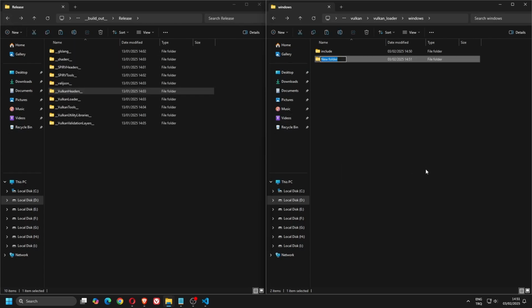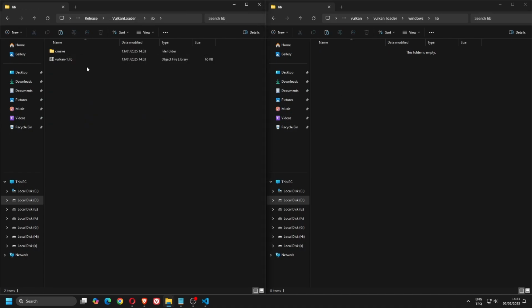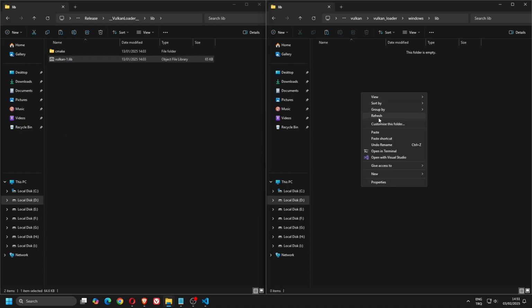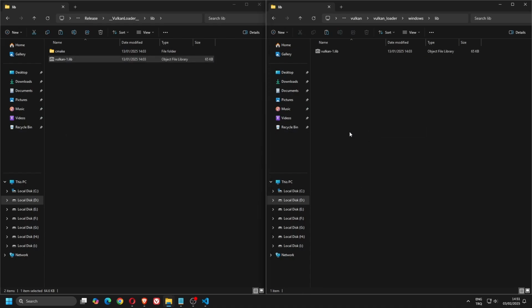Next, I'll create a folder named lib inside the Windows folder. I'll copy the Vulkan1 lib file into the lib folder. The Vulkan1 lib file will link to the Vulkan1 DLL file at runtime, which is located under the Windows folder of your system. When developing a Vulkan application, you only need to link against Vulkan1 lib during the build process.